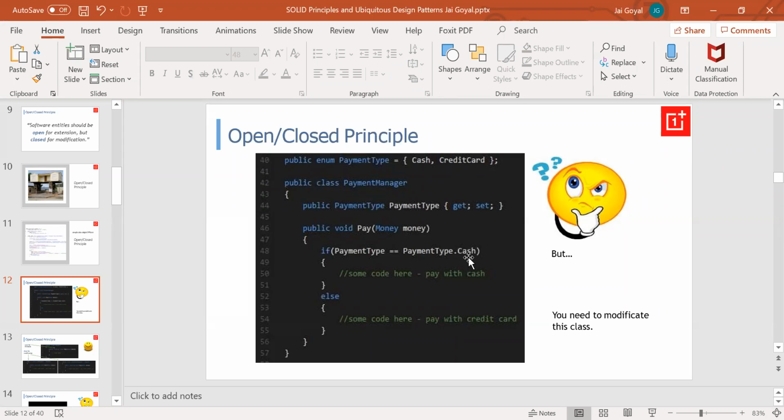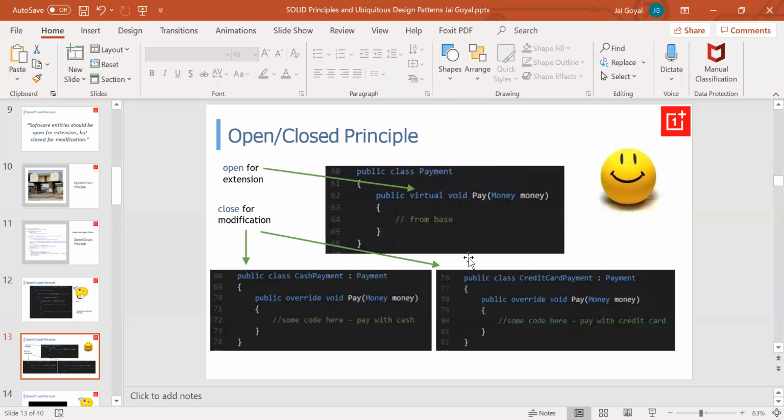So what can we do? The first solution that will come to our mind is this. Let's make a Payment class where we will have a function pay. Then let's make a CashPayment class, and we will override this function. Let's make a CreditCardPayment class, and let's override this.